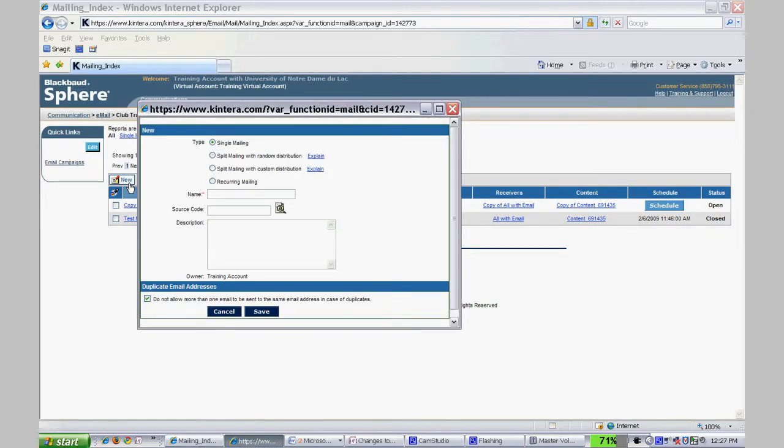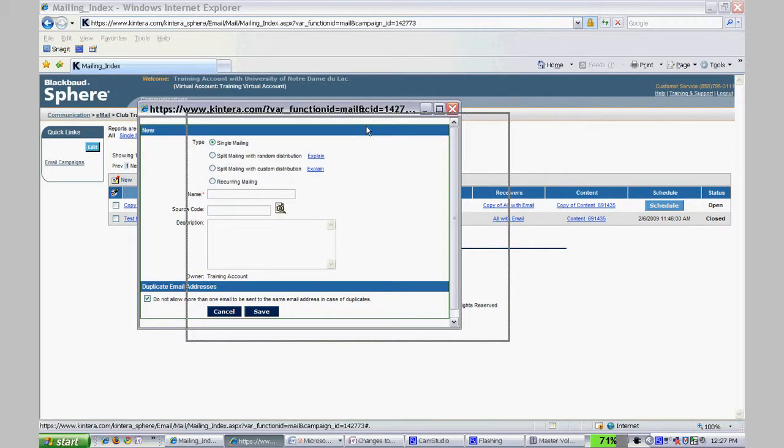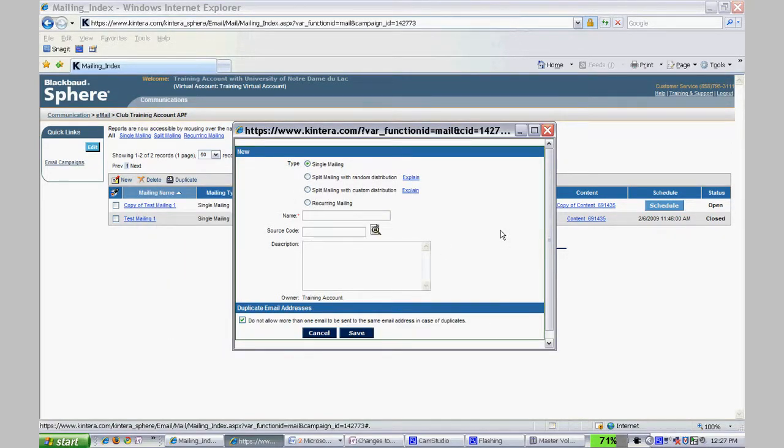When you click on the New button, a window will pop up asking you to name your mailing and giving you a few options on what type of mailing it is and so on. We recommend always doing the single mailing to your receiver query. Recurring mailings tend to irritate people if they're getting a mailing over and over again, and a lot of people will unsubscribe from your group. I've named my campaign, and so I'm going to click Save.